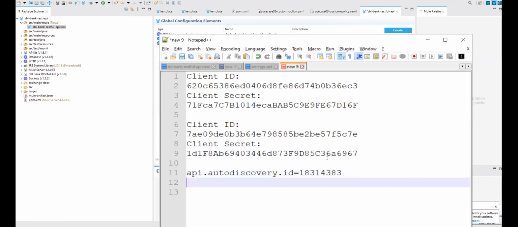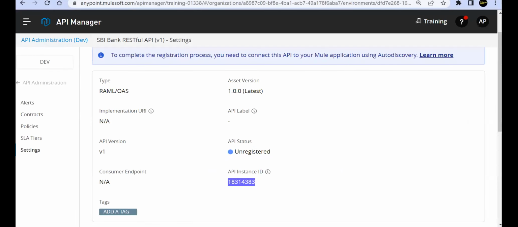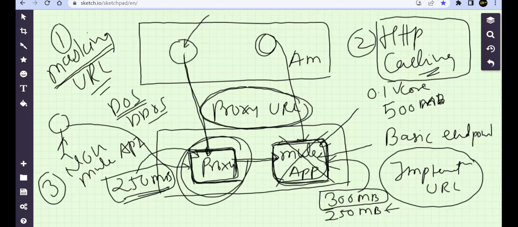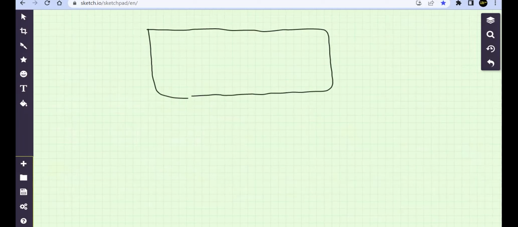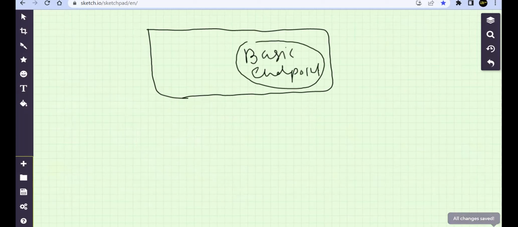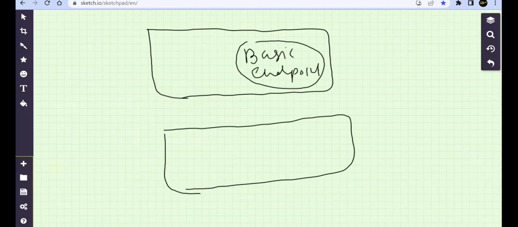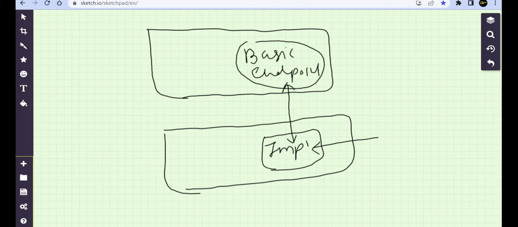Now I need two properties. I remember that we have discussed this. Now this is a scenario we are trying out. This is my API Manager. This is the basic endpoint I have created here. So this instance I have created for basic endpoint. Now this basic endpoint instance, I am going to connect directly with the implementation. This is my implementation running over here. Right now I have not deployed it. The previous one, forget about this. Now to deploy this and to connect this, while deployment, I need to pass two things.